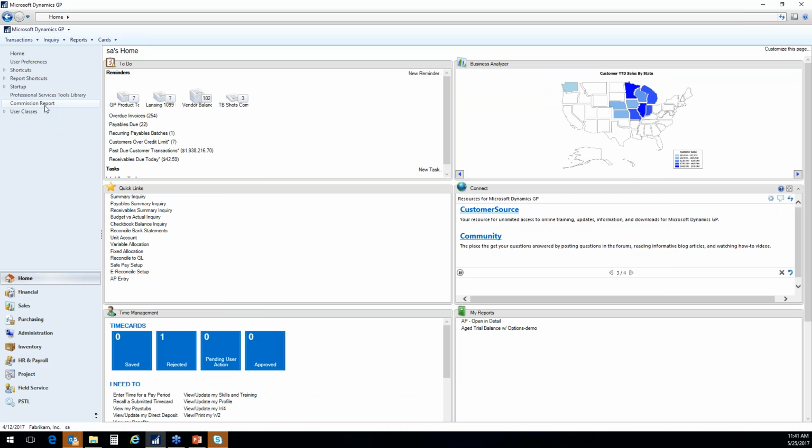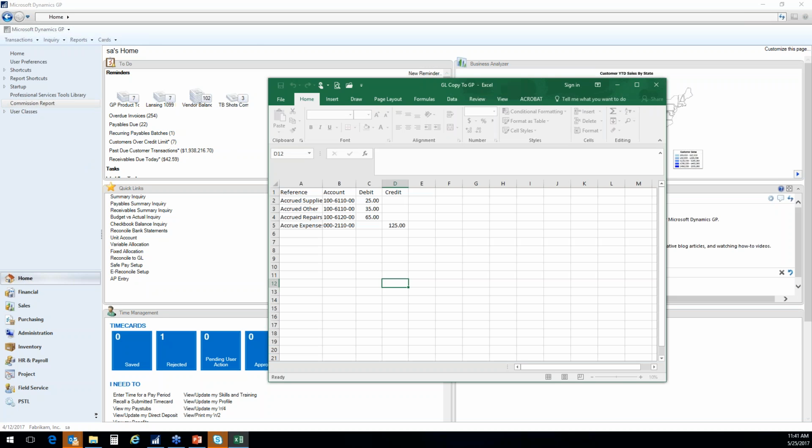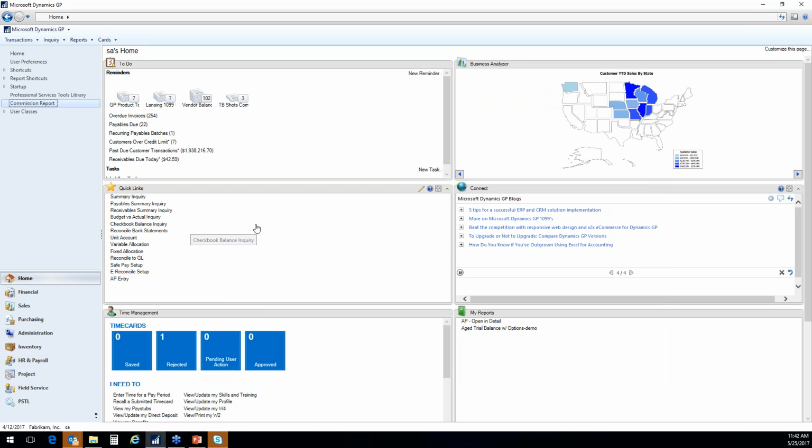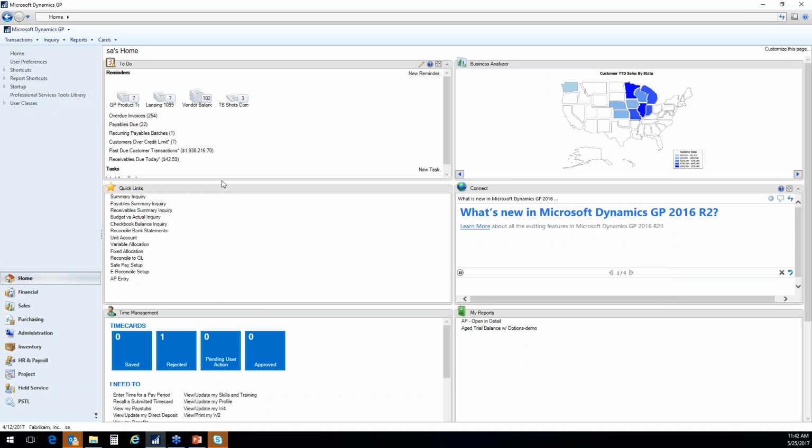And of course you could do it the old-fashioned way and just click on the commission report, and then you'll see it here reopen. And so very simple to do. We can attach anything that's anywhere on the system, whether it's our local drive or network drive, we can attach to Dynamics GP and execute with one click or one button being pushed.